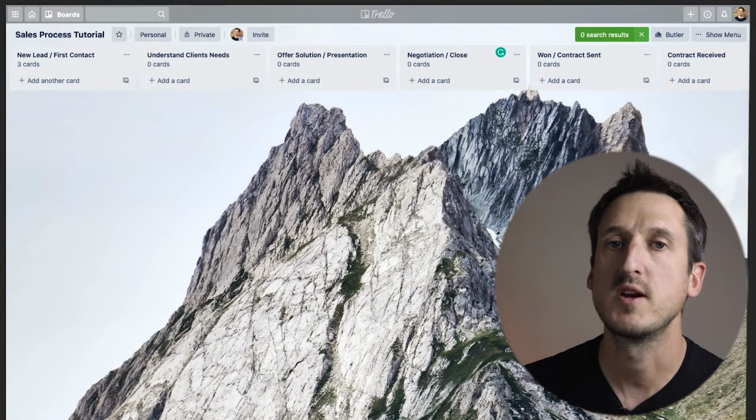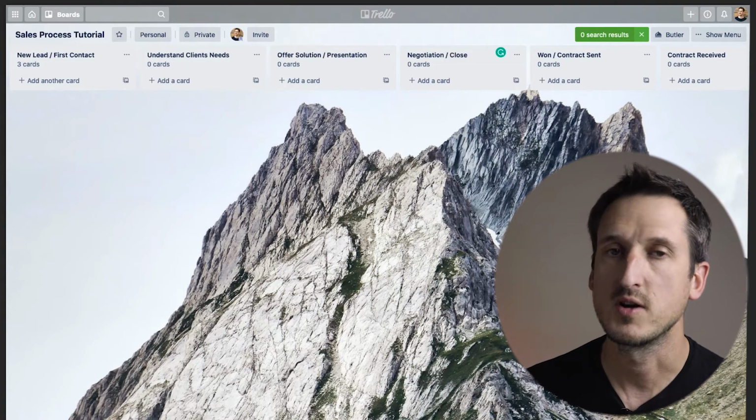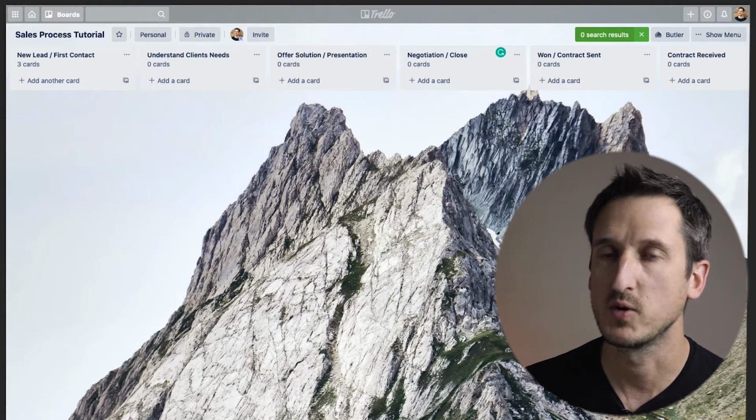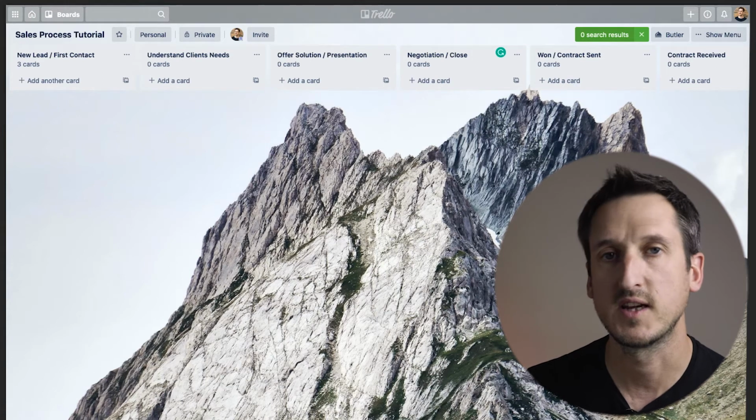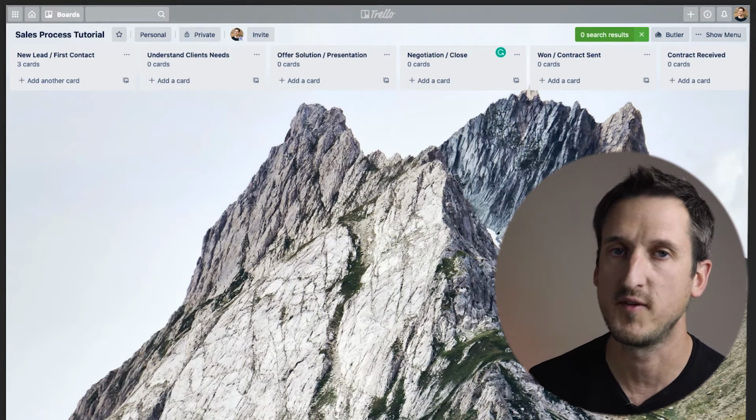So what you can see on screen right now is Trello. Trello is what we're going to be using to create this simple sales process. If you've not registered for Trello before, hit the first link in the description and register for an account.